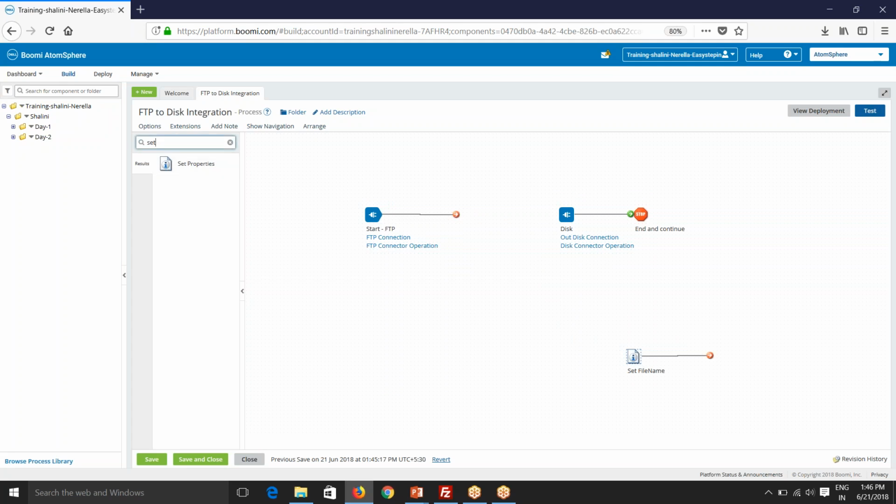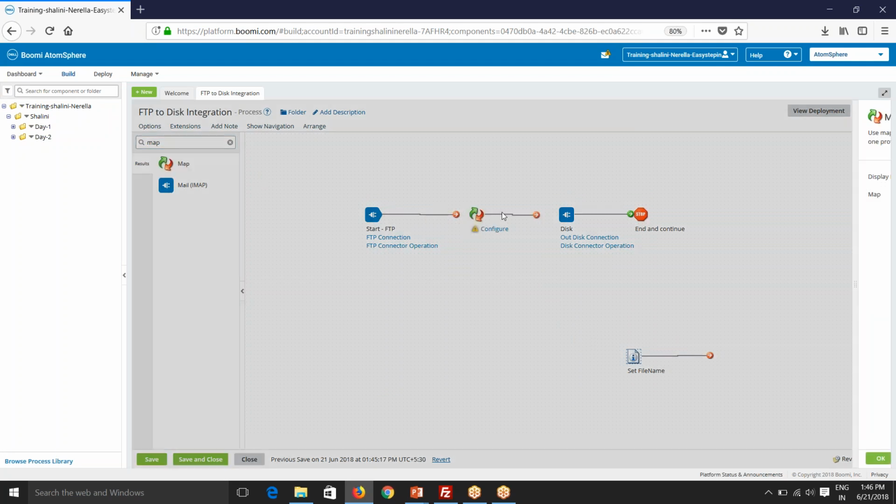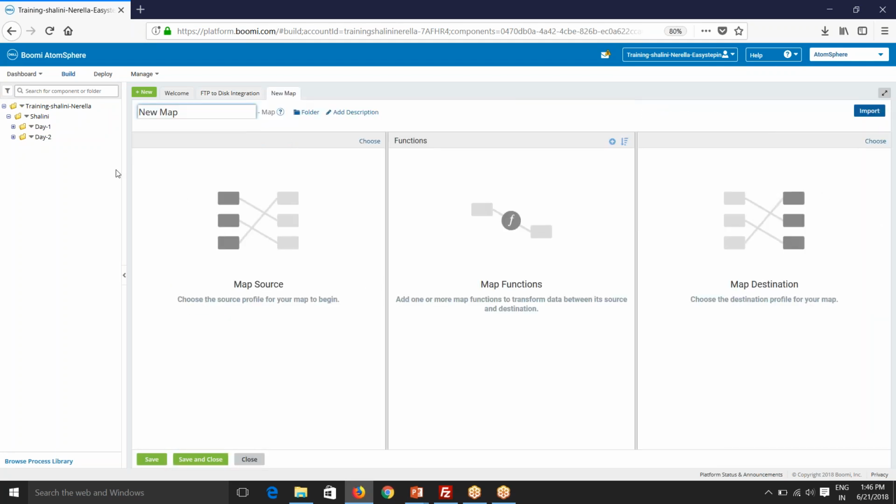So in order to convert from one profile to another profile, I need to use map shift. So I'll use map between. I'll create a new map and I'll name this as XML2 CSV map. So this is done. Now this is how the map component looks like.